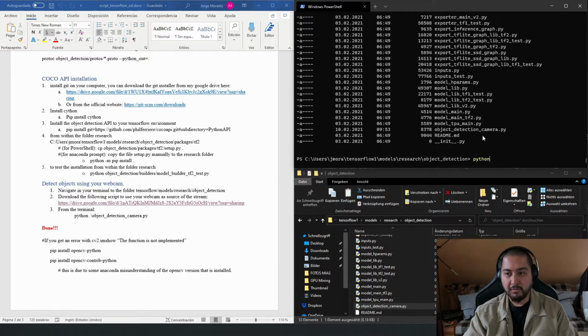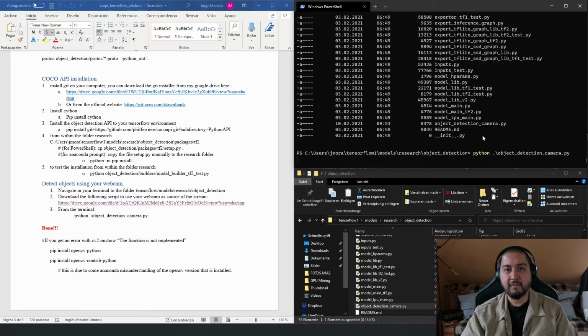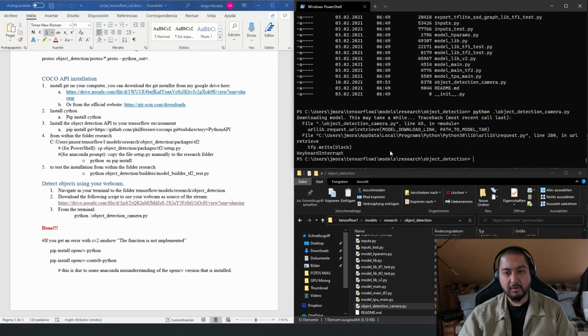So we are going to use python object_detection_camera.py, enter, and if everything works, actually I will cancel it, because if everything works, you are not going to see my recording video now, because I need to call the webcam and I have only one webcam. So I'm going to stop the video, and if it works, you are going to see me with the results.